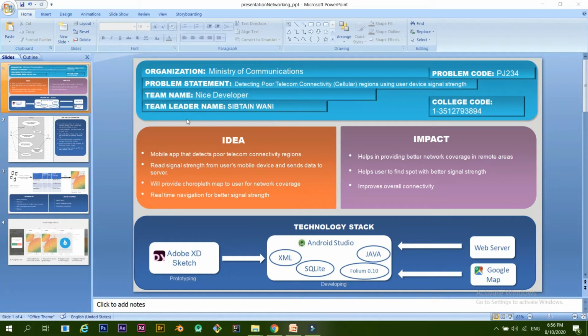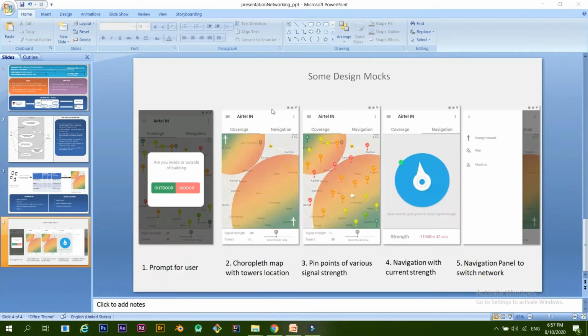Looking ahead, the idea is a mobile app that detects poor telecom connectivity regions, reads the signal strength from the user's mobile device, and sends the data to the server. This will provide a path map of network coverage to the user, with real-time navigation toward better signal strength. The impacts: it helps provide better network coverage in remote areas, helps users find spots with better signal strength, and improves overall connectivity. Now, here is our prototype.